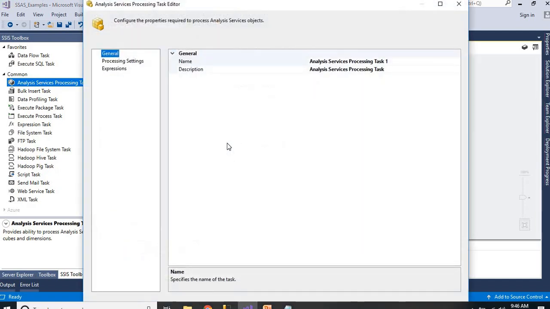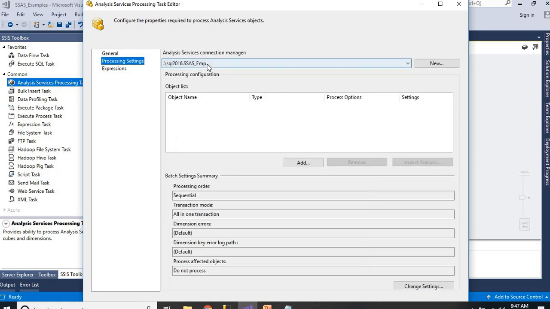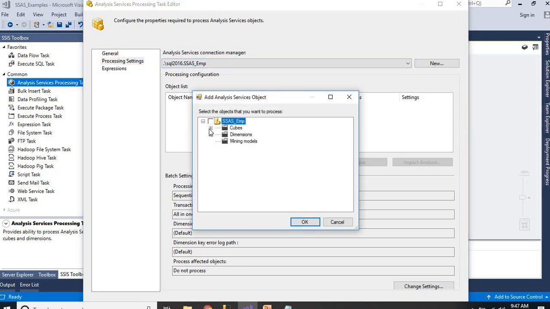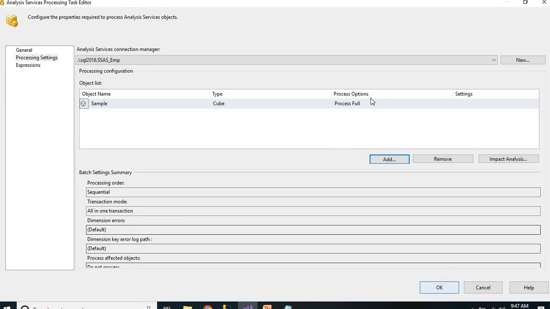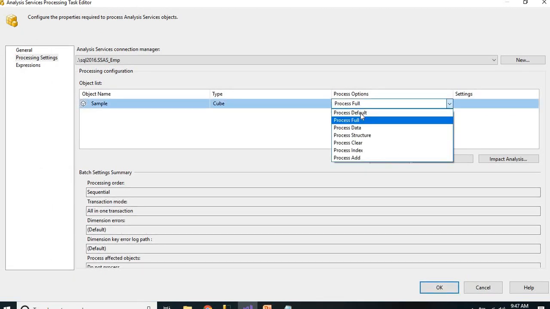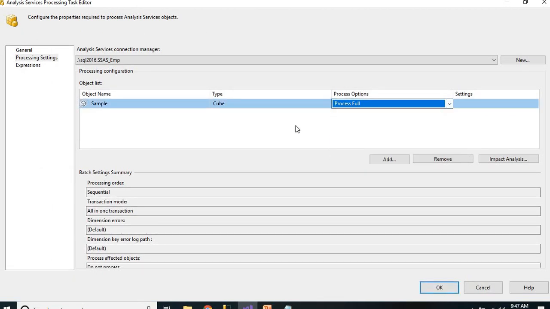Let's start configuring the second task. Let's double click on it. Here you can name it cube processing, whatever it is. Come to the process settings. I already have one connection manager, so I can reuse that rather than creating a new one. Click on add. As I told you, the second step I am going to use for cube processing. Let's select the cube. Click on OK. Click on OK. Here I can do process full or process default or process data. It is up to us.